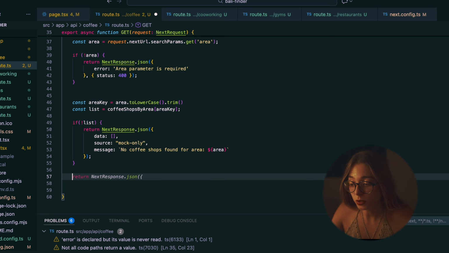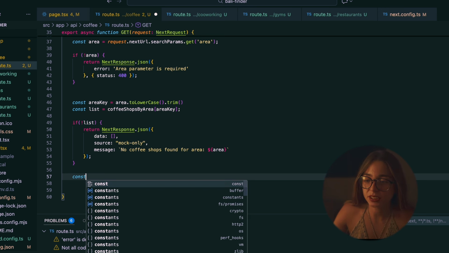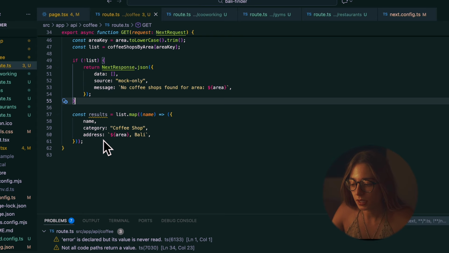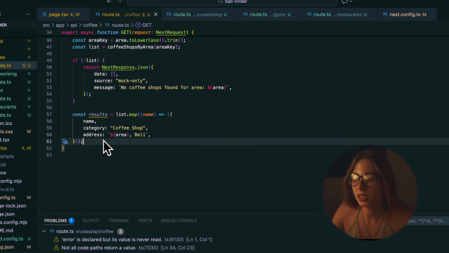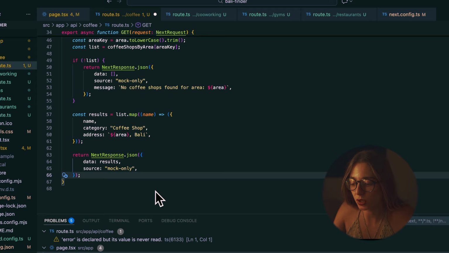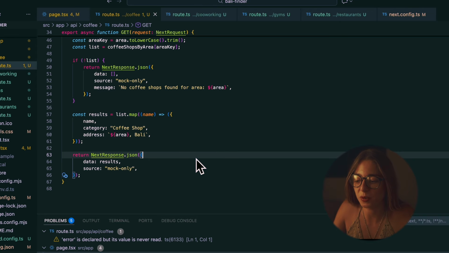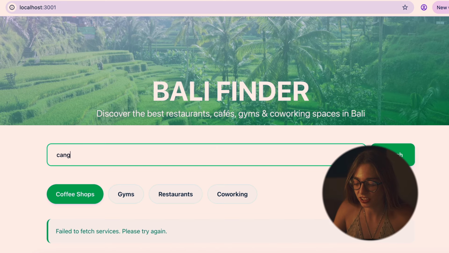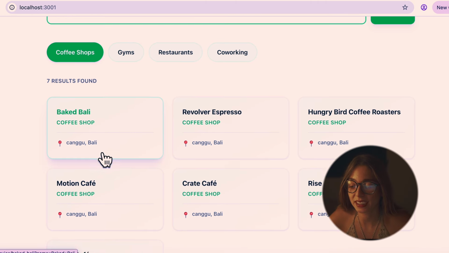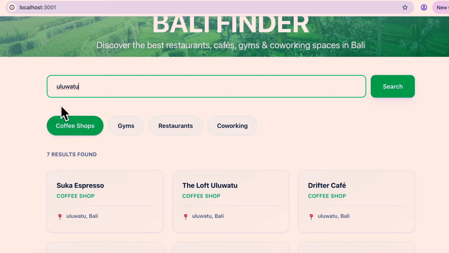Now, if we do have a list, we want to transform the names into proper objects with the shape that the front end expects. And now we just send back the results as JSON: res.json, and data, results, source mock only. And we are done with this endpoint. Canggu. And we can see here our list. Ubud, Uluwatu.